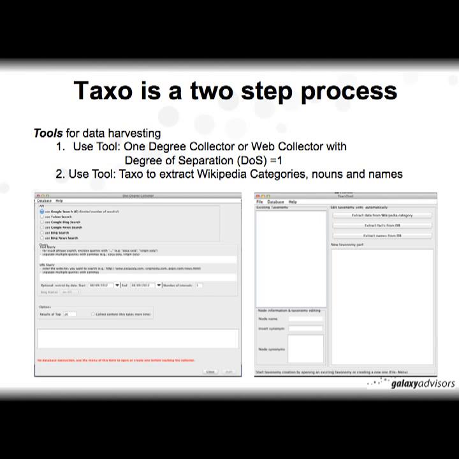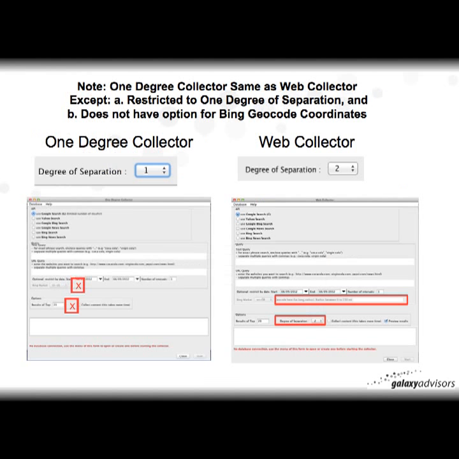So Taxo is really a two-step process. The first is using the 1 degree collector or web collector with degree of separation set to 1, and then use the tool Taxo to extract Wikipedia categories, nouns, and names.